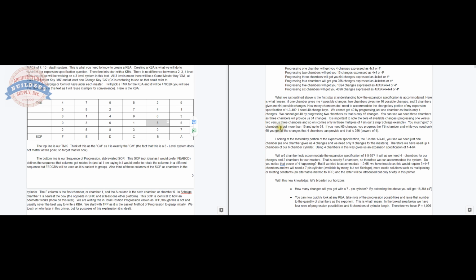you are going to get all the changes that 4 chambers can provide, and that is 256, or 4 to the 4th power. 4 chambers, 4 progression possibilities to the 4th power, because there are 4 chambers.